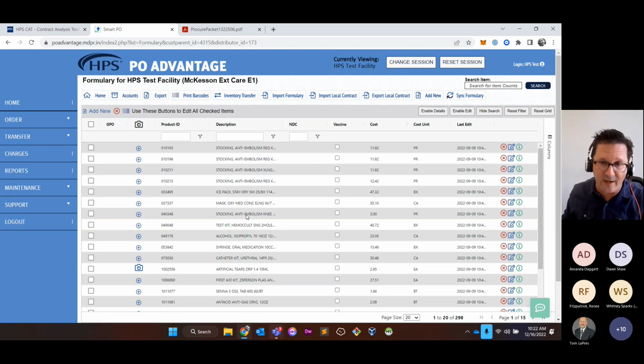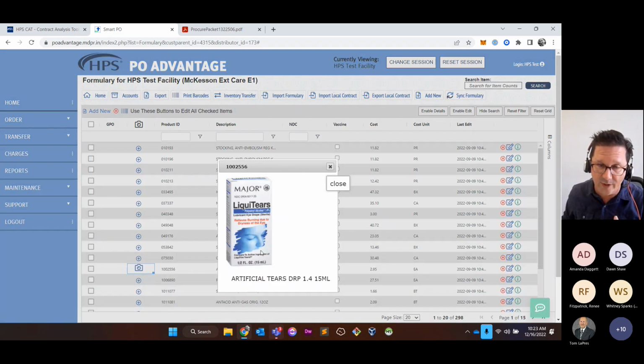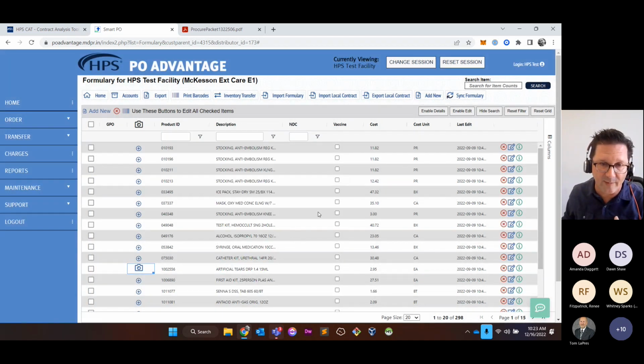Just a couple of things I'll point out here in terms of the item list itself. We do have the capability to load images for you. So those images are linked up to the accounts that are associated with it. So it makes it really easy to find things.